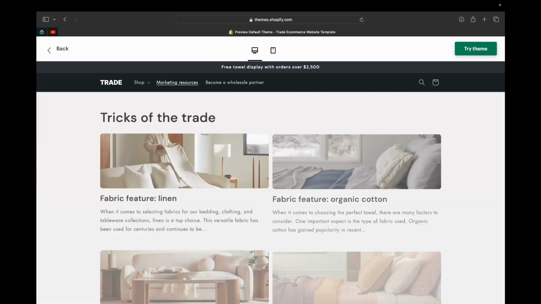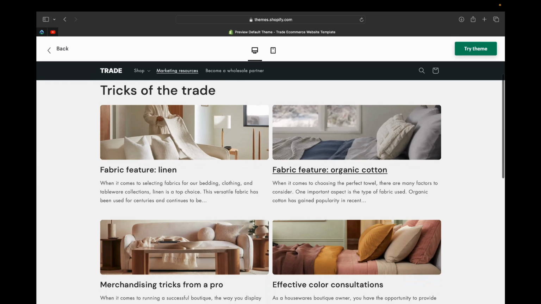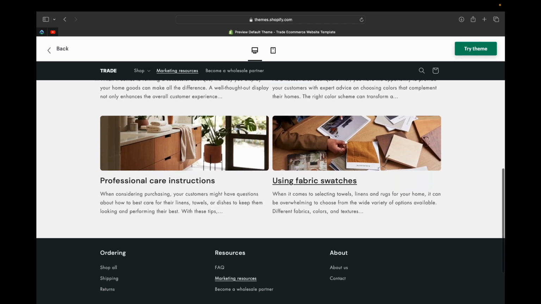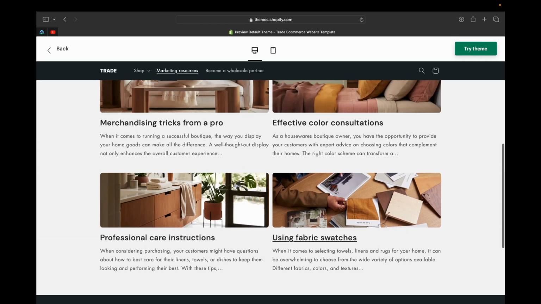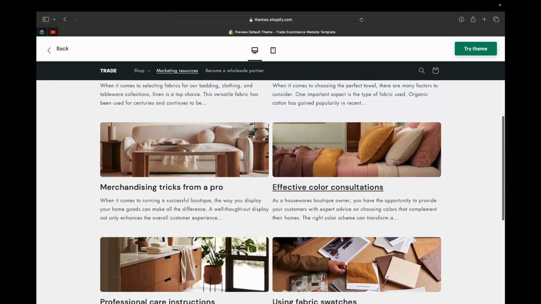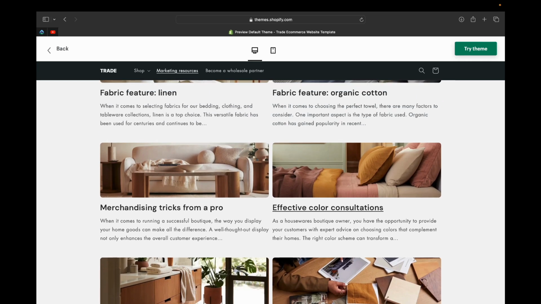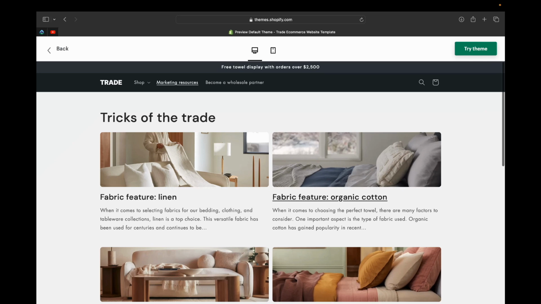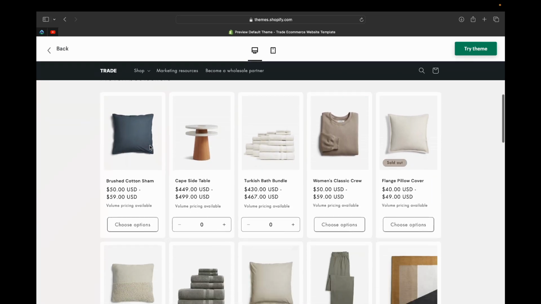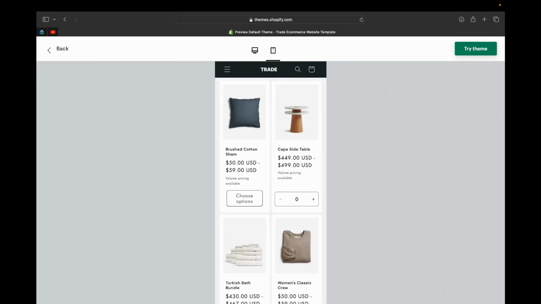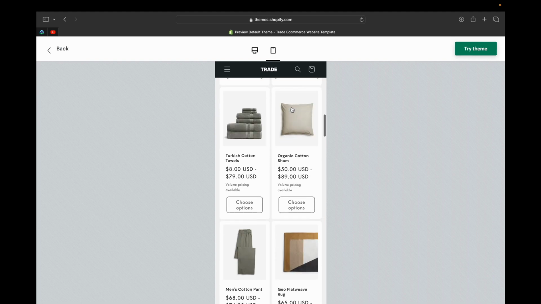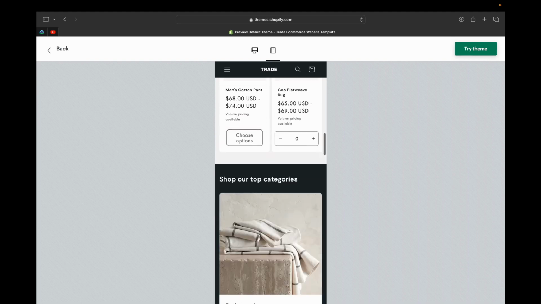And over here, marketing resources, this is where you can add different blog posts you want your customers to know, maybe about the fabrics, or different instructions on how to handle certain products, or different colors and stuff like that they want to buy, and many more other things. I think we covered pretty much everything, and this is how your website will look on the desktop, and this is also how it's going to look on the mobile version, which is really cool, very simple, very minimal, and things like that.